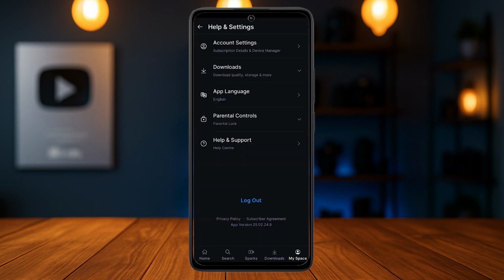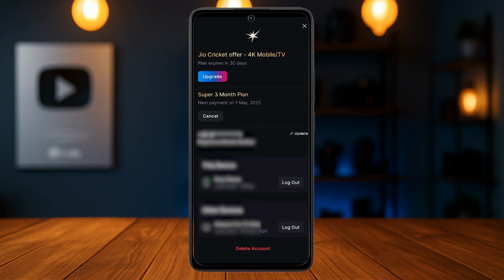From the help and settings section, you'll be able to see the first option, which is account settings. Tap on the first option, and inside of account settings right here, it's going to show you the current plan that you have, the number of months that you subscribe to, and your next payment date. In order to cancel the subscription, just tap on the cancel button.